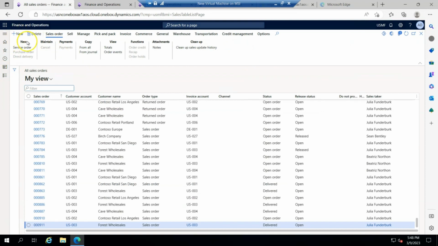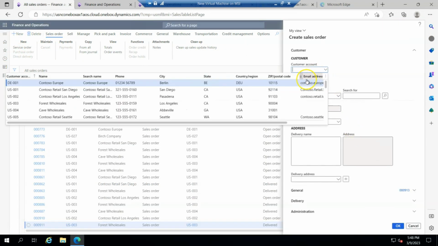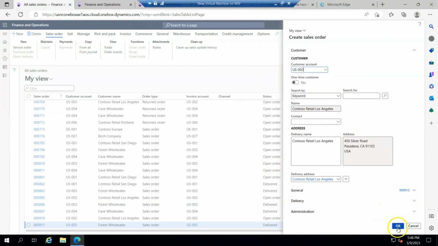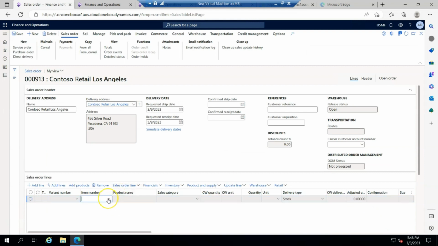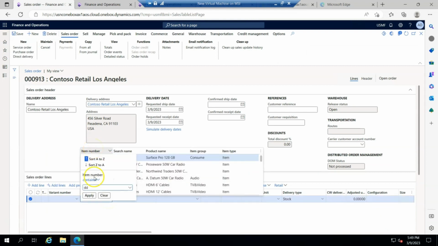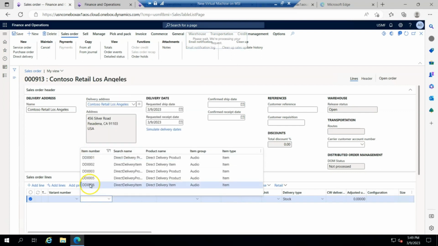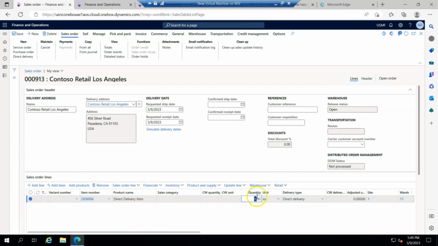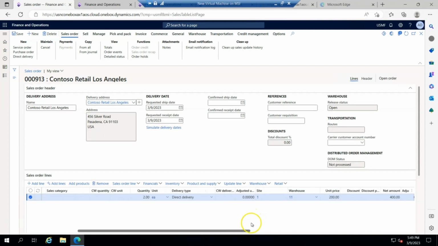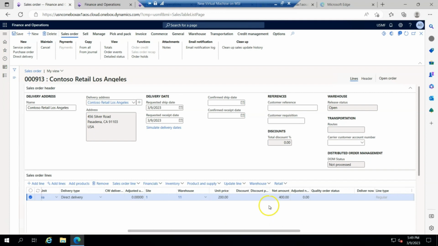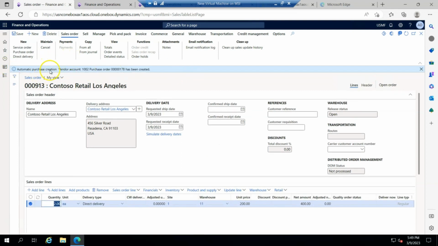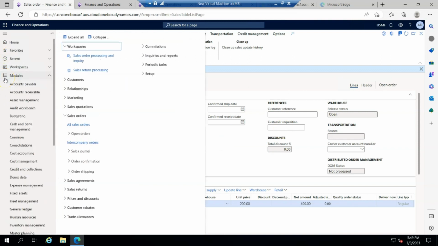So for this, I click on a new sale order. I select the customer US002, click on OK, and from item level I'm going to select DD00006, and I set the quantity only two. If I see, the default site and warehouse are automatically coming, and net amount is 400. As I save it, you can see a purchase order is automatically created, the vendor is this, and its number is 178. So I'm going to confirm this purchase order.